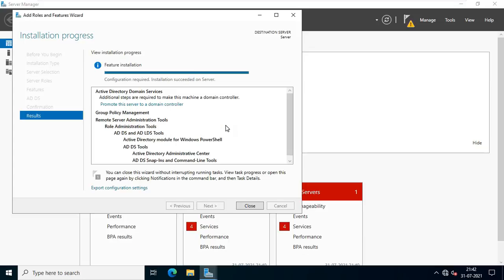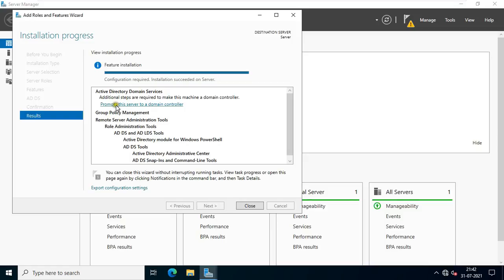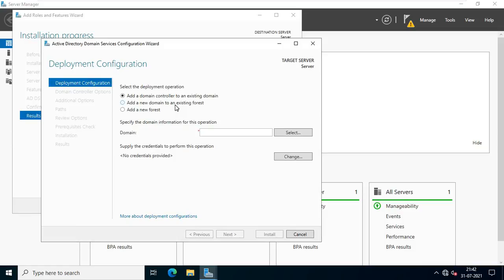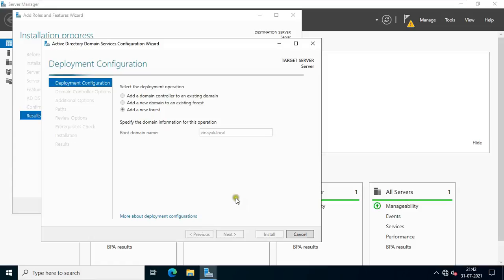When the installation is complete, you now need to promote the server to a domain controller. Click Promote this server to a domain controller. Select Add a new forest. Type in a domain name that you want to use. In my case, my domain name is vinayak.local. Click Next.